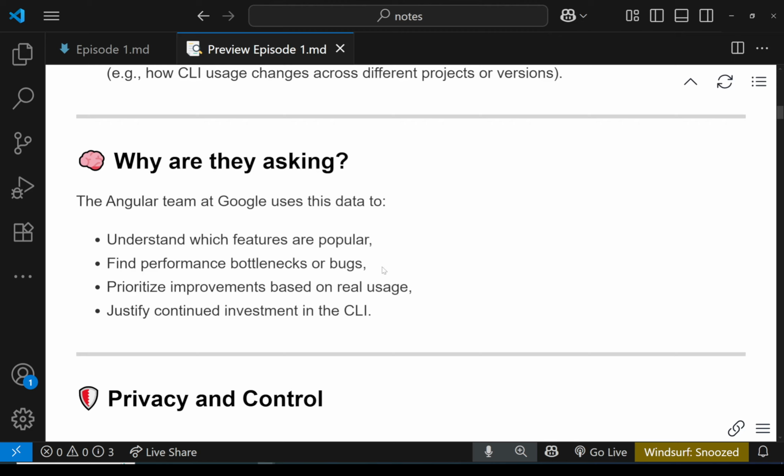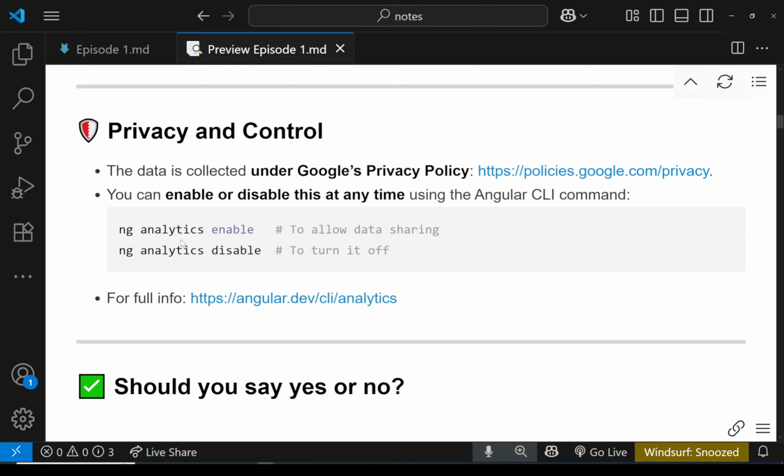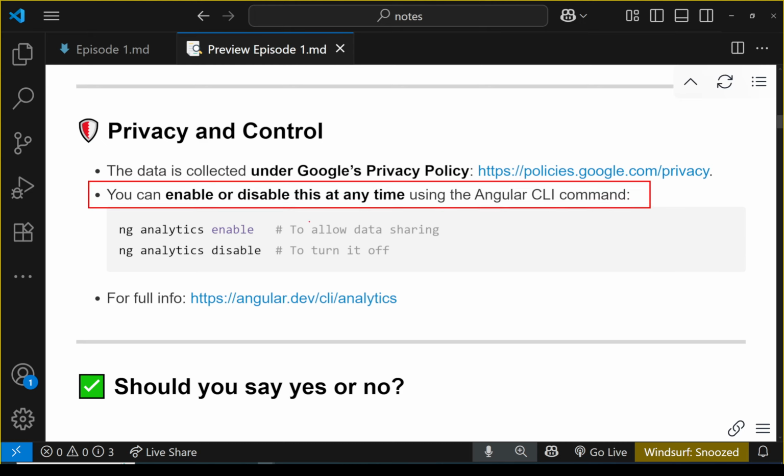So basically, they're tracking some changes. They're collecting some pseudonymous usage data in order to be able to improve Angular CLI. And then the data is collected under Google's privacy policy. And you can also use this single command using the Angular CLI, ng analytics enable and ng analytics disable, to enable or disable this data collection.